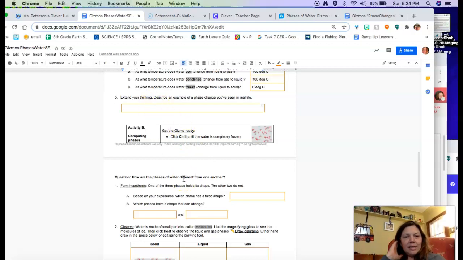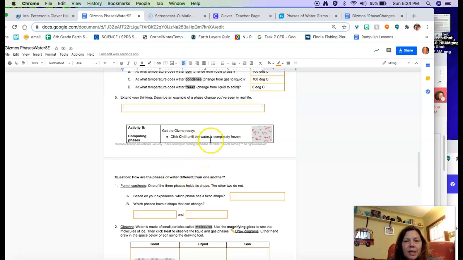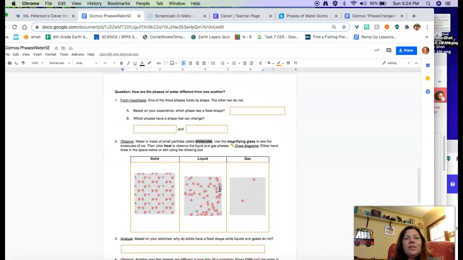All right, the next one says, how are the phases of water different from one another? We're going to click chill until the water is completely frozen. What I want you to do is really look at the space that each phase takes up. So one of the 3 phases holds its shape. The other 2 do not. But based on your experience, which phase has a fixed shape, and which phases have a shape that can change? So stop right now and make your hypothesis.